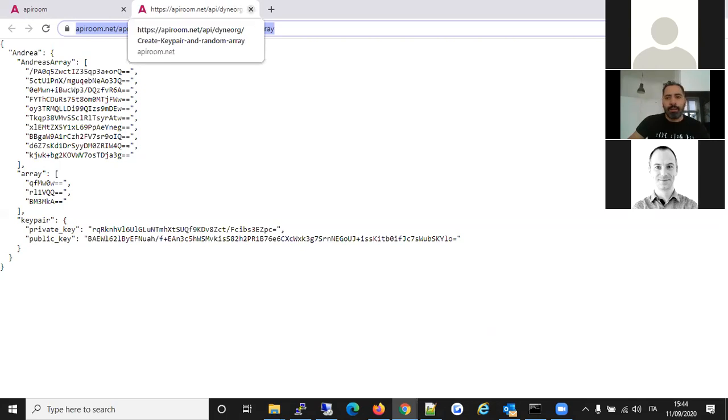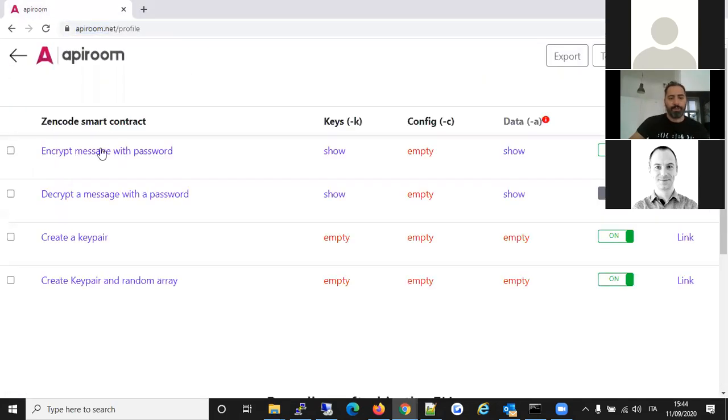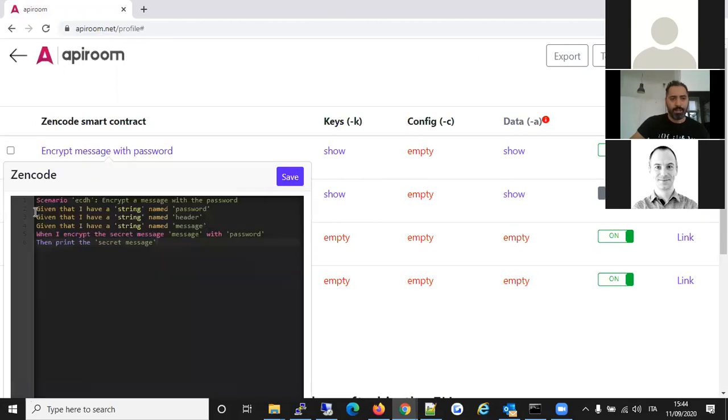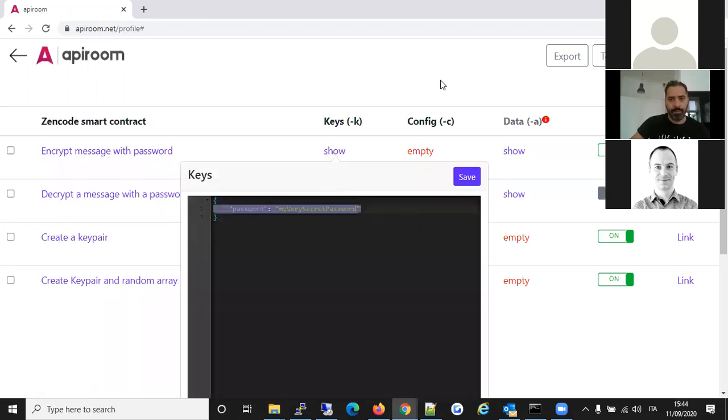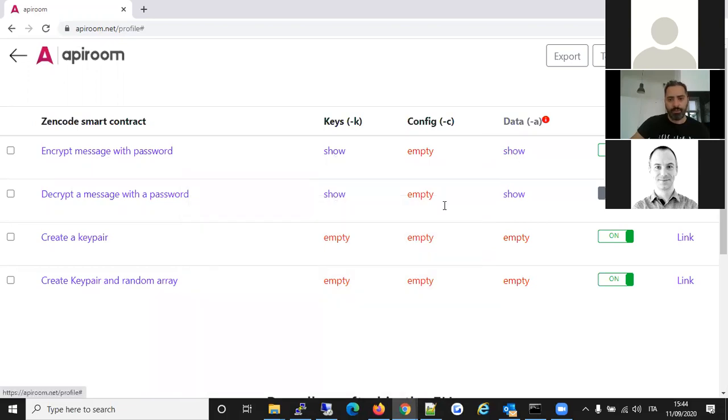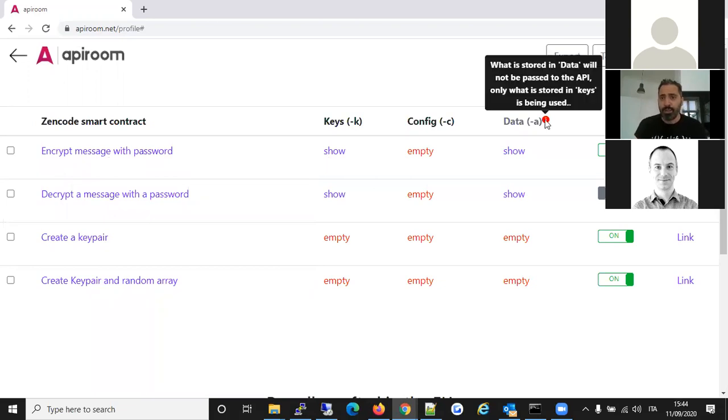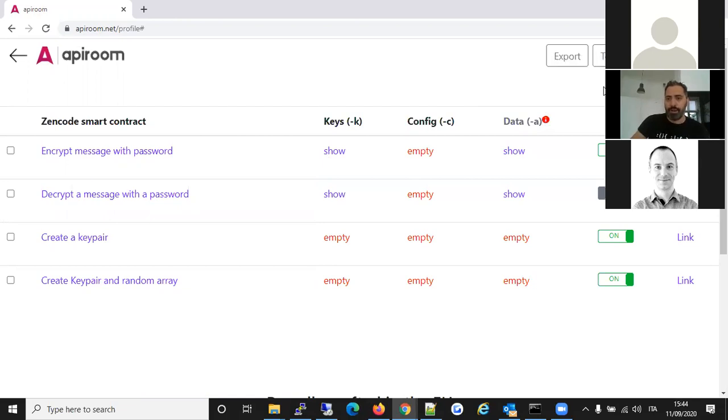Yes, then let's look at the encrypt message with password example. So once again, in this script, I need to have 3 strings loaded. 1 named password, 1 named header, and 1 named message. And here we have a string named password, which is my very secret password. Here I have the 2 other strings, header and message. We have a red dot here that tells us that what is stored in data will not be passed to the API. Only what is stored in keys is being used. So if I try to run this API now, I'm going to get an error.